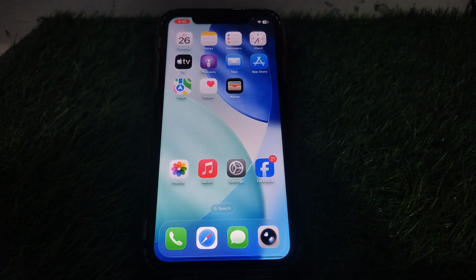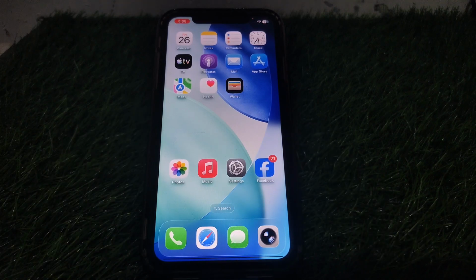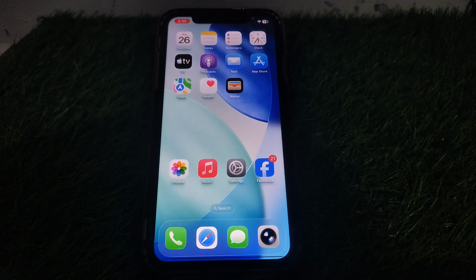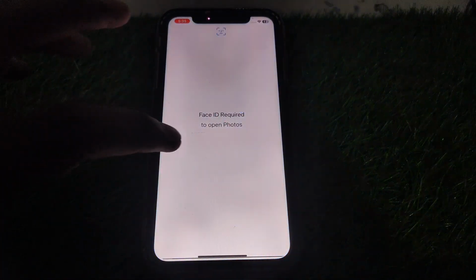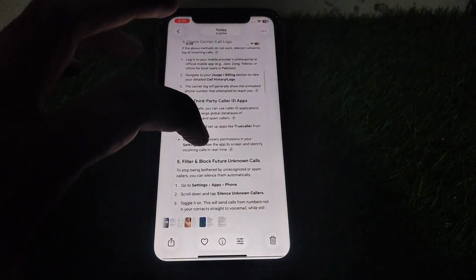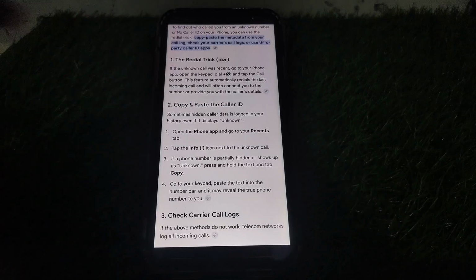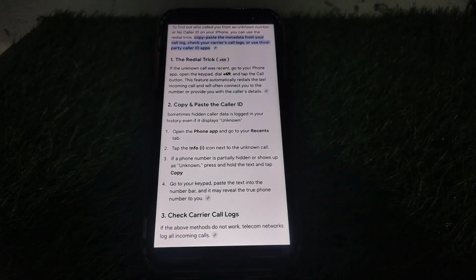So first of all, you have to make sure that you have inserted the physical SIM, and if you have an eSIM, then it is working properly. I will tell you one by one what you can do. You can first copy and paste the metadata from your call log, and you can also check your carrier call logs or use third-party caller ID apps. So you have three methods.